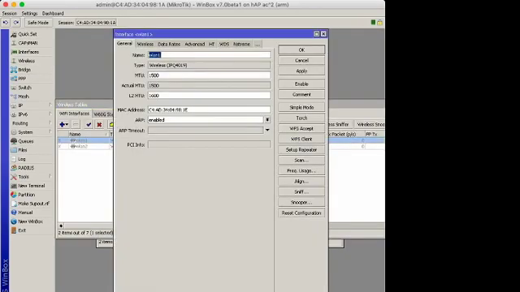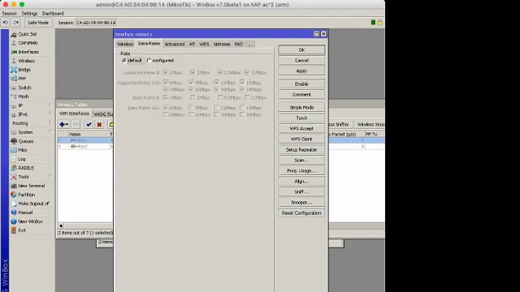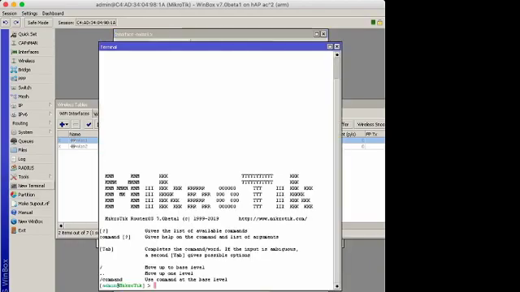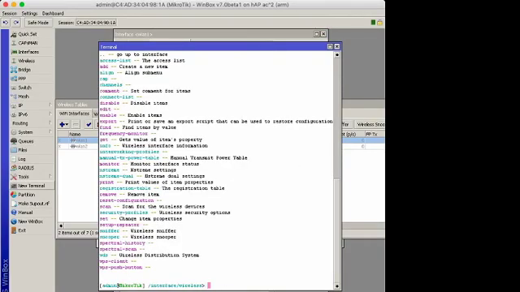I haven't messed around with the wireless much. I'm in advanced mode here, so you can see things are pretty much the same. We've got some more options. If we go back to a terminal, go to interface, and go to wireless, we've got pretty much what we're used to. We've got some more knobs and dials to turn here, but again, all behind the scenes.